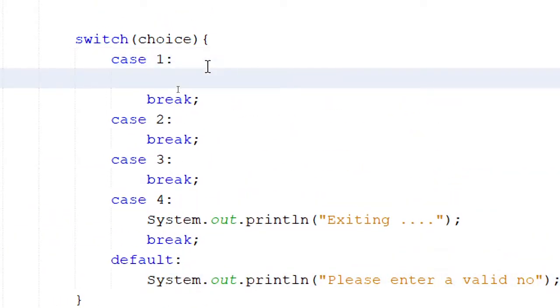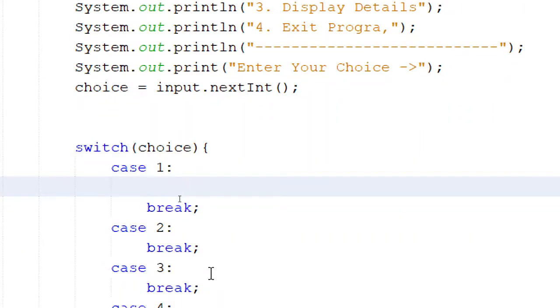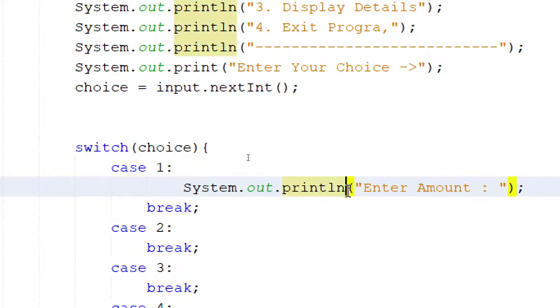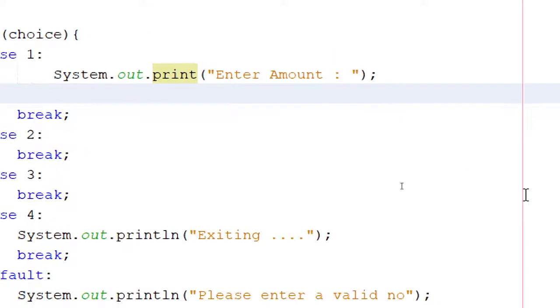And what is it that you are supposed to do? If it is first, you are depositing, so let's get the amount here. So I need one variable here. I think balance is enough. Let's put amount and say enter amount. So that's the only thing you need. I'm not going to use println, but I'm going to use print so that it comes in a single line.